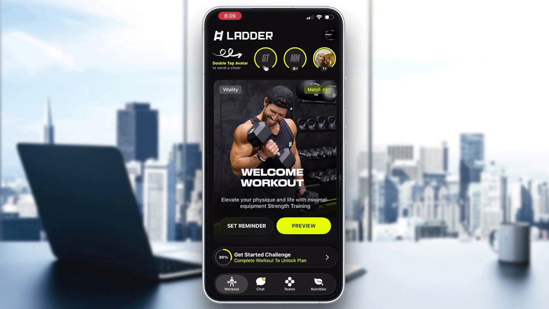So in today's video I'm going to show you how to fix widget not updating on Ladder. If the Ladder home screen widget is stuck showing old workout data, not refreshing, or displaying blank information on your iOS, you will need to first open the app manually, okay? The iOS widgets often refresh only after the main app is opened. So just go ahead and open the app and wait a few seconds for sign in.